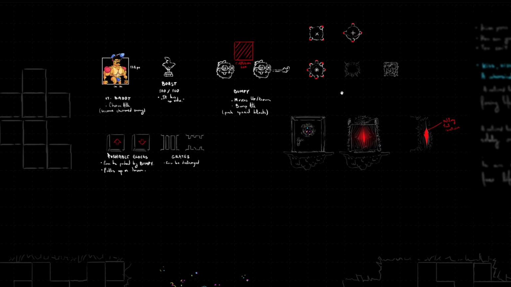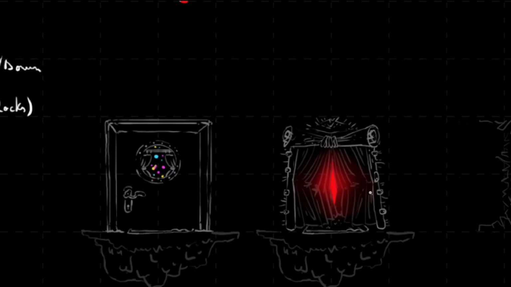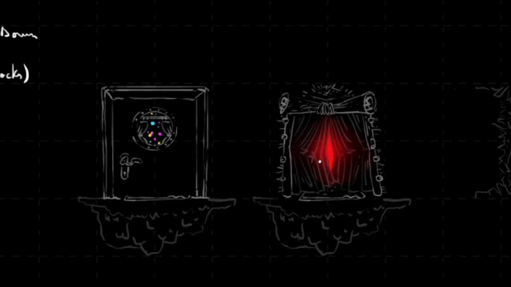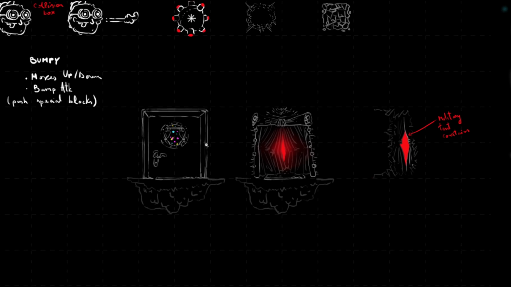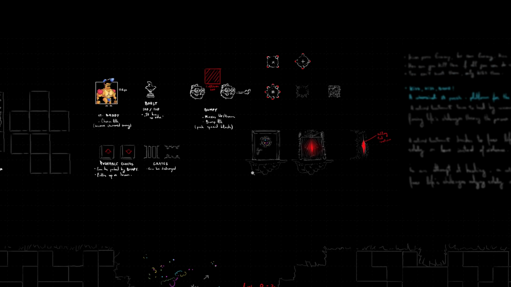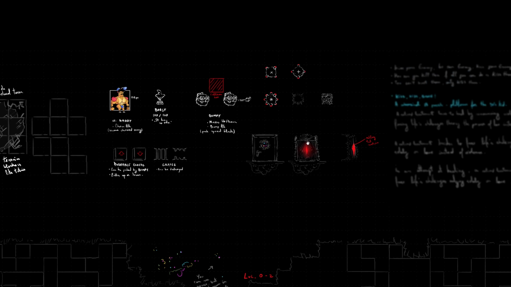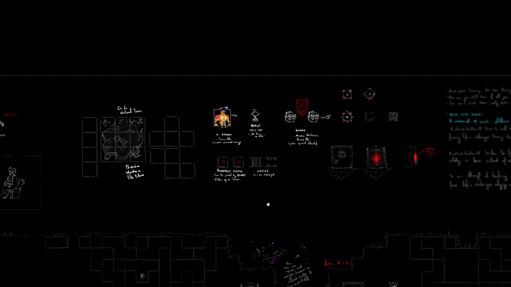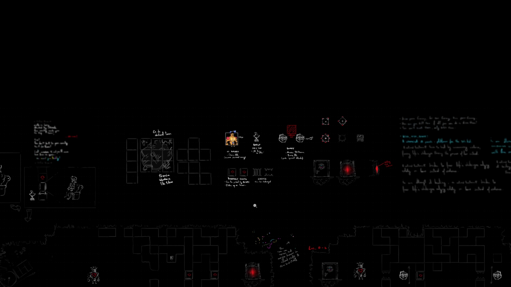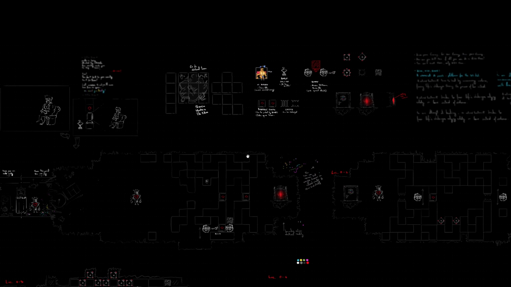Also, you can see here some elements like the door that you exit the level and the door that you enter the level. So each of these elements are created with the main story in mind, what the character is, what's happening in the world, and things like that.